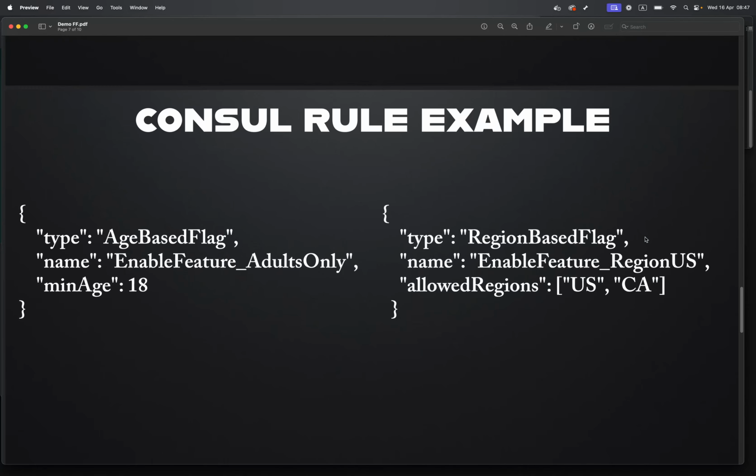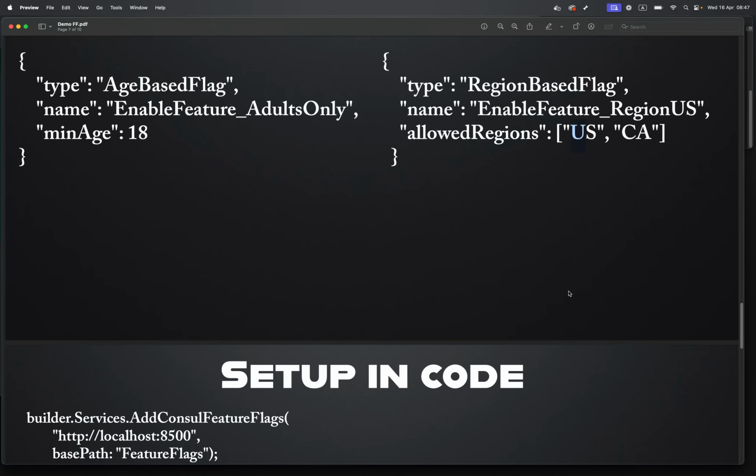Here you can see the console rule example. For example, you can have an age-based flag with a property that says minimum age, or you can have a region-based flag and you can put the allowed regions, for example US or Canada.